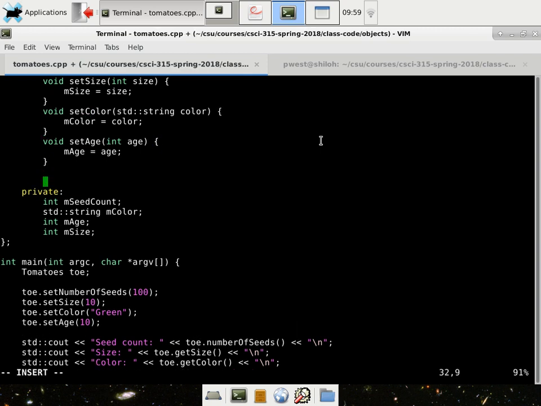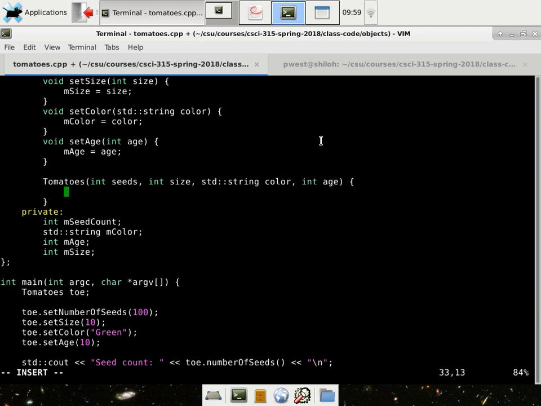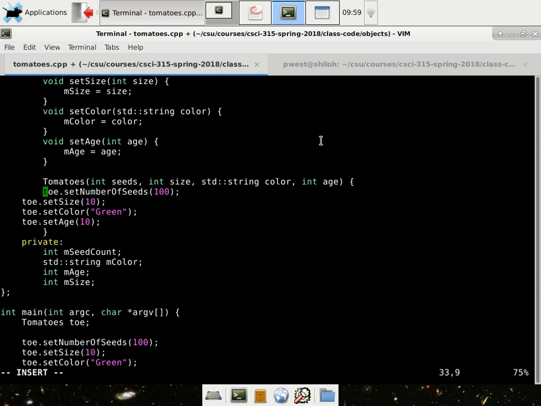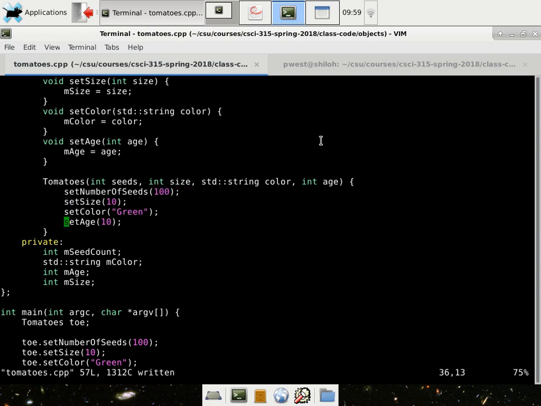All right, so let's go ahead and make a constructor real quick. It's still under public. It doesn't have a type because it's a constructor. And then you usually give it a list. What do we want to do? int seeds, int size, string color, and then int age. So we'll go set, what was it? Wow, I don't want to type all that out. All right, much better. Okay, then we're just going to call the setters.